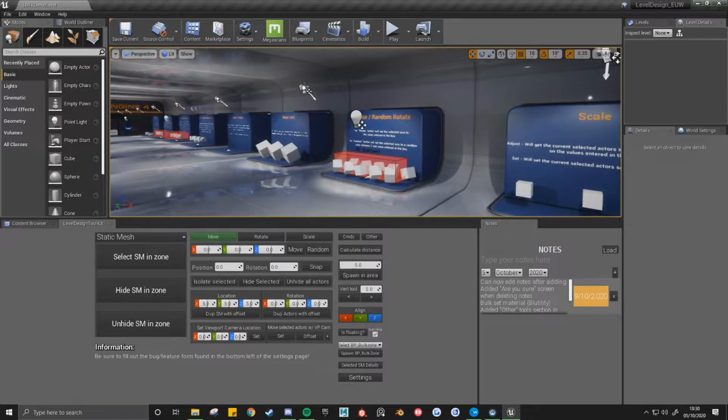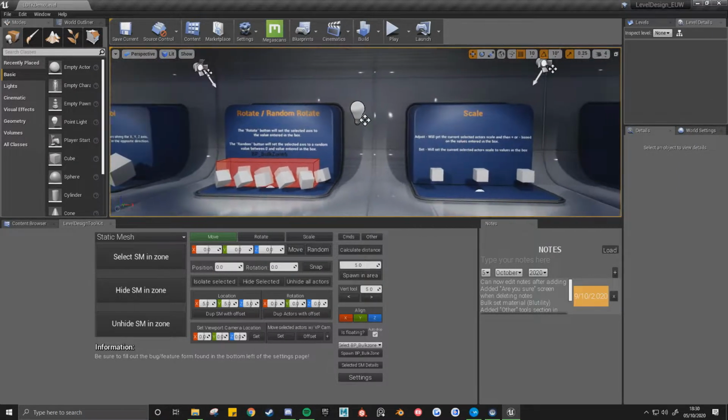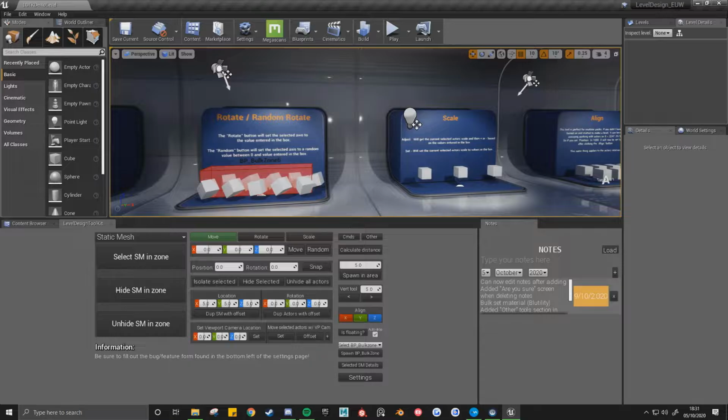Hello everyone, in this video I'll be showing what's new for the 1.11 update in Level Design Toolkit. As you can see here in the notes widget, I've got a list of all the different features within this update. With the first one being that you can now edit notes after you add them.